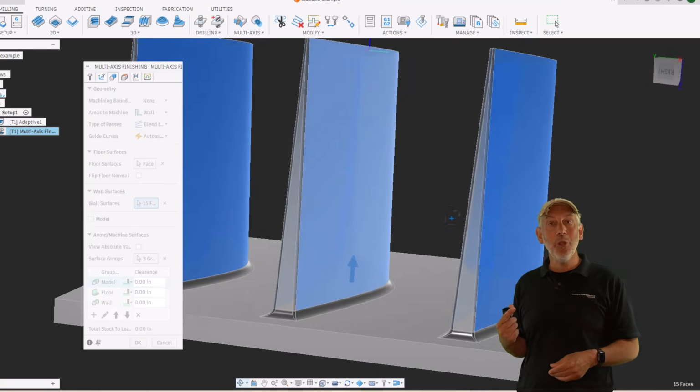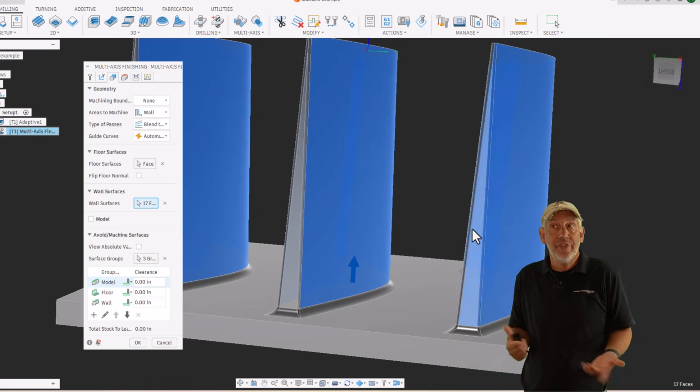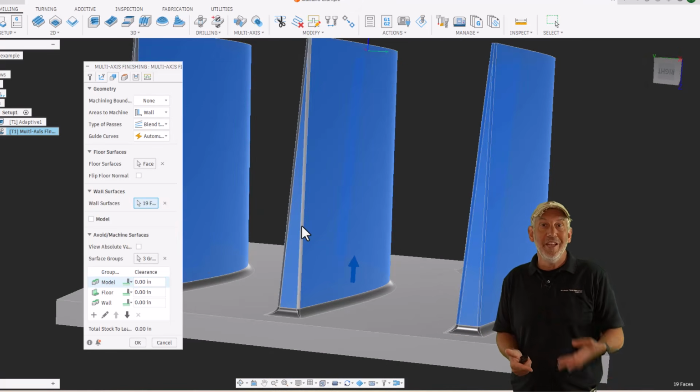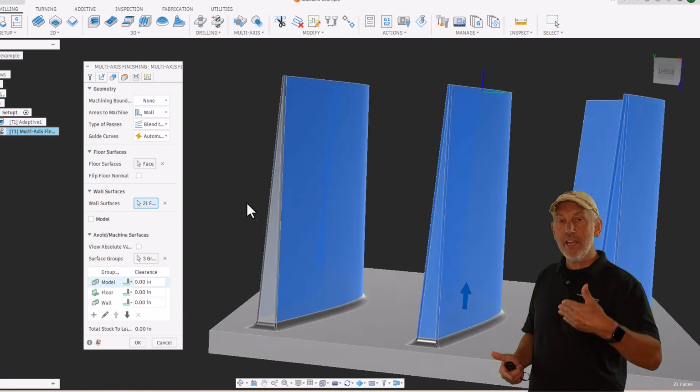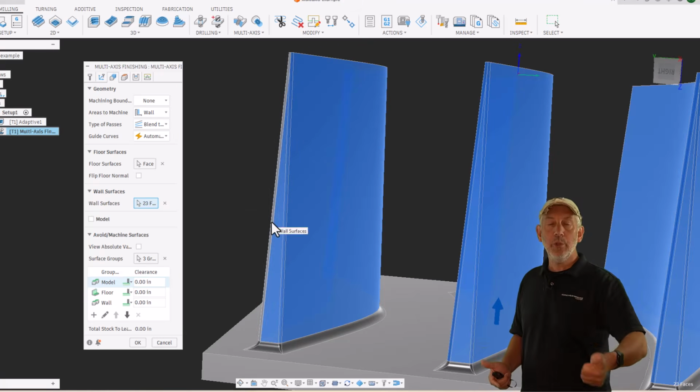All right, we click through all the walls. We get all the walls selected. That's all we need to do on this page. There's 4 things up top. We need to identify what we want to do. Then we need to tell it where the floor is.